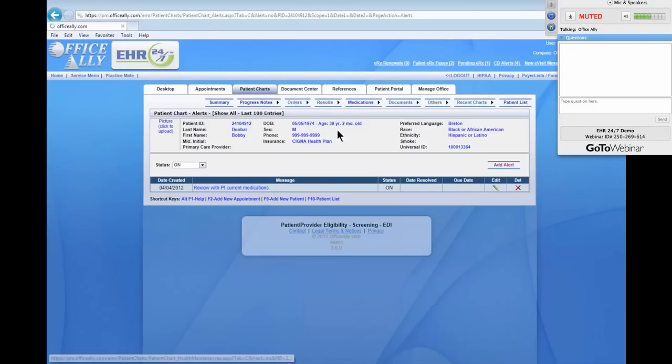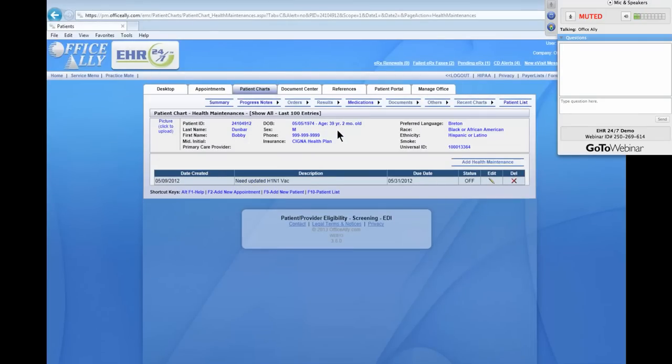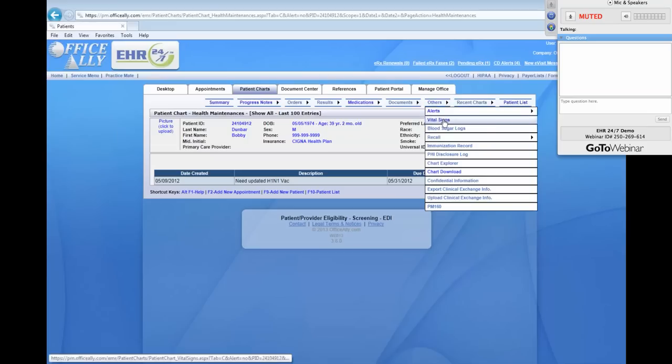The other types of alerts that we would have would be the health maintenance. And that one I had slightly mentioned at the end of the progress note. You can add a health maintenance. If you don't do that in a note, you can actually do that here as well.